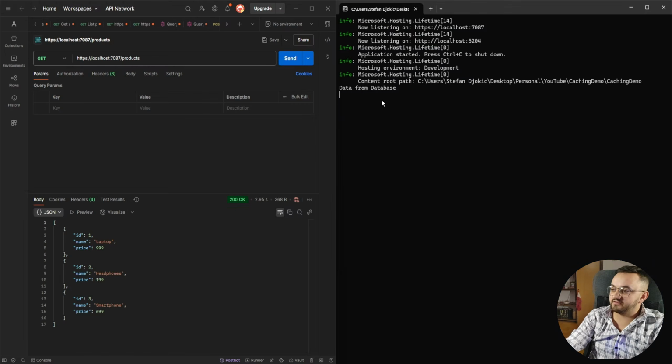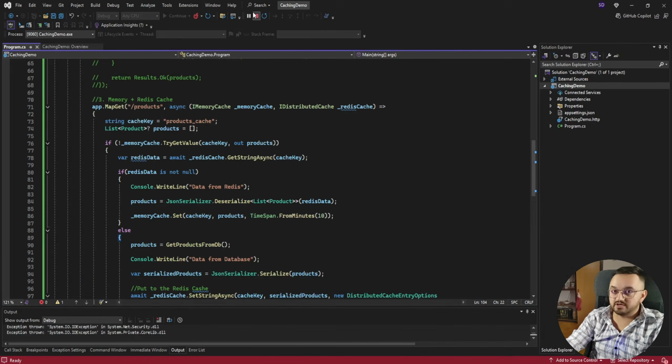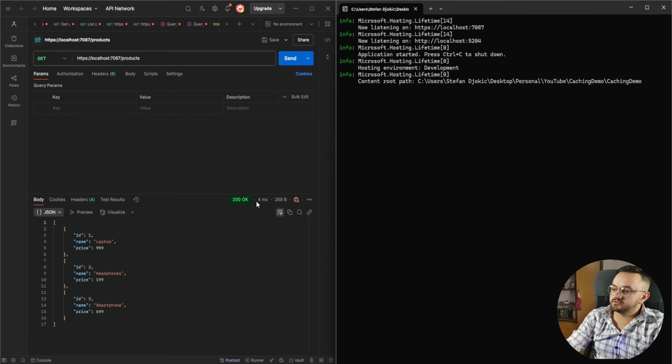Since we got the data from the database, we push that data to the memory cache and to the Redis cache. So the next call will check first the memory cache and will return the data from the memory cache because we already put the data in the memory cache. Let's see. So as you can see, data from memory cache, and this will be the case for every next call because data is persisting in memory cache for the next 10 minutes. Okay, let's for example shut down the application and let's try again. As you can see, the last call was from the memory cache, 4 milliseconds.